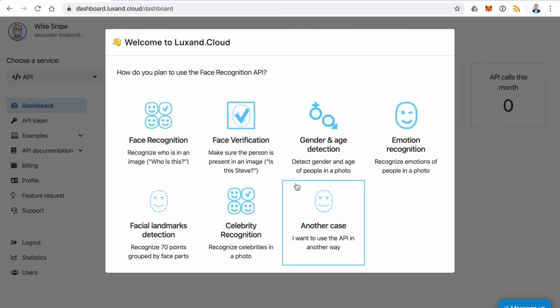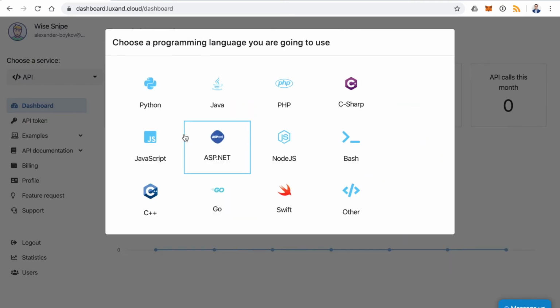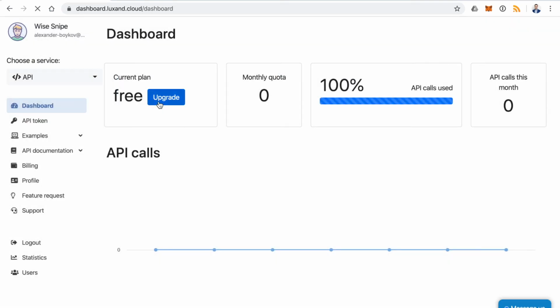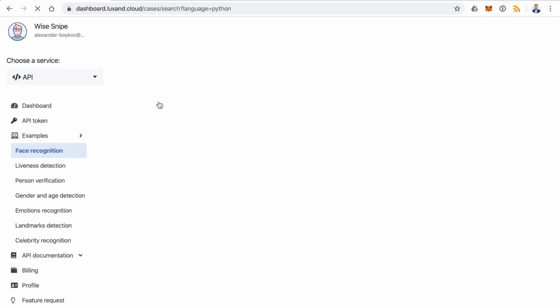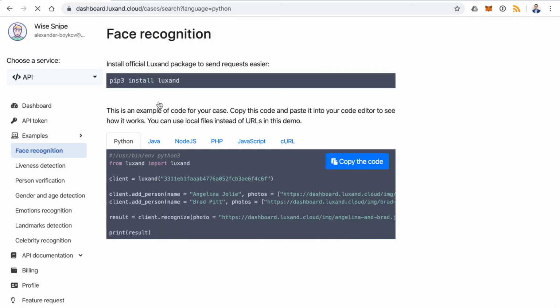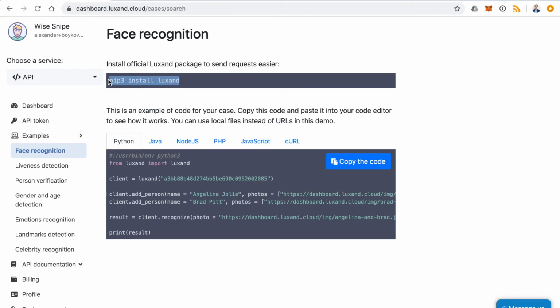You need to sign up, then choose facial recognition, and then use your favorite programming language. I'll choose Python because I like it, and Github has a prepared library for the customers to develop the code easier, so I'm going to install this library. Now it's time to write the code.